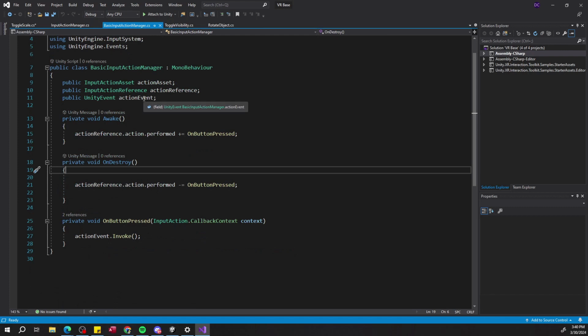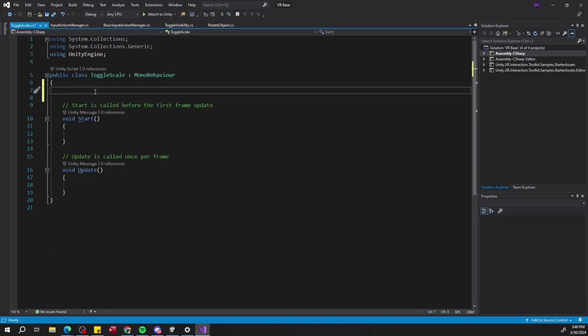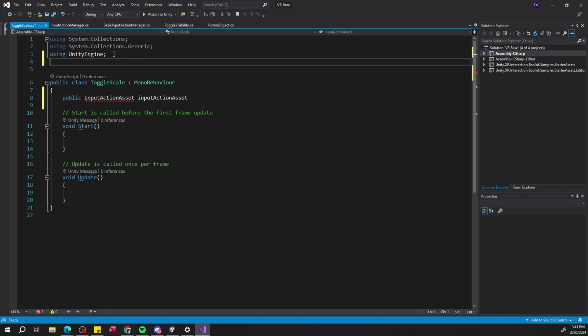So similarly to our other input action manager script, we had an input actions, action asset, and references. So for this one, we're going to need two. We'll have our public input action asset, input action asset. Reason this isn't showing up is that I forgot to include our libraries, using UnityEngine.InputSystem.